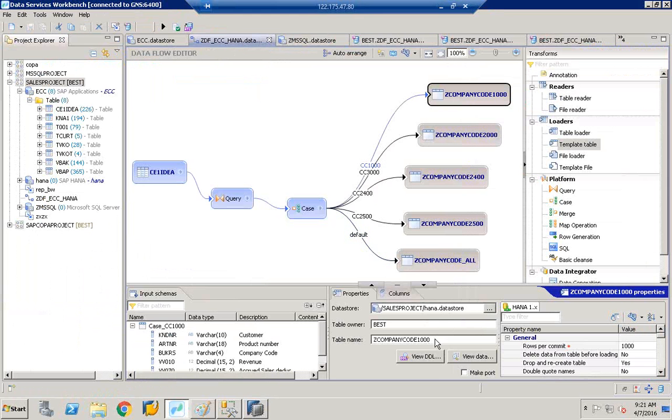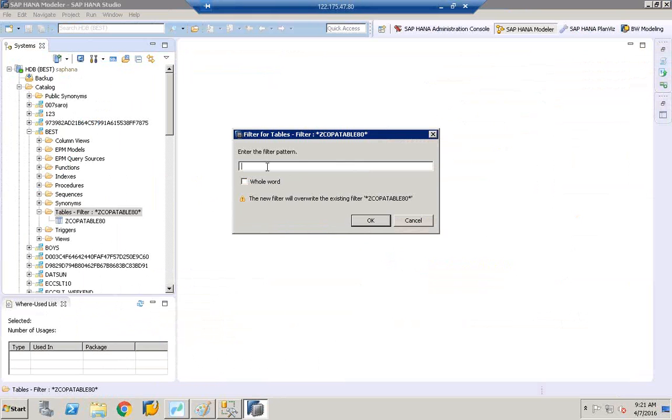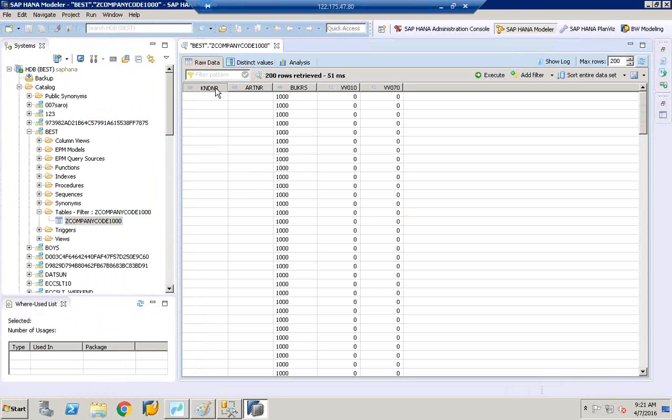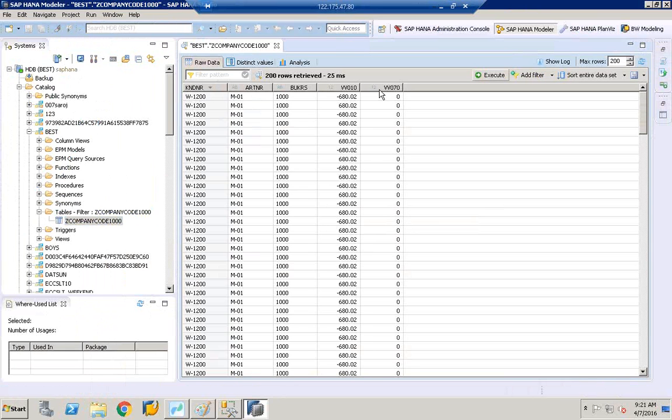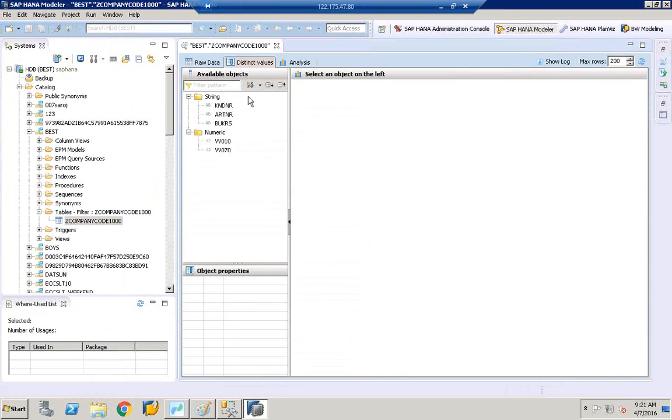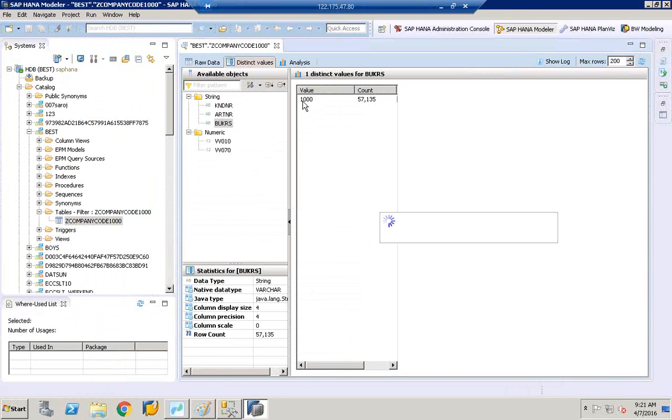I'll select this table. Copy the table name. Click whole word. Click OK. So now we see the table here. Right click on the table. Open data preview. So now we see data for only company code 1000. Click on distinct values. Click on BUKRS. Please see. We can only see for 1000 company code.